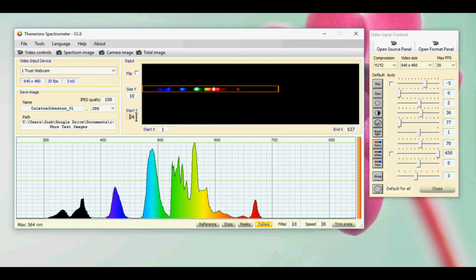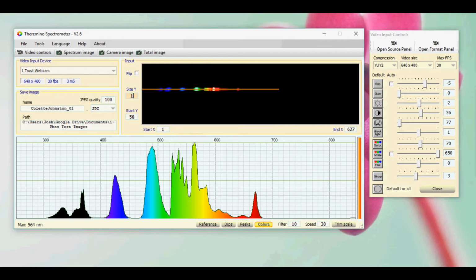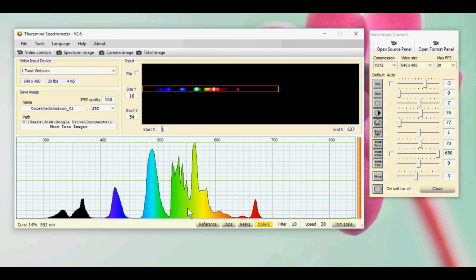You can, if you want to, chop this down to be 1 pixel high. This lowers sensitivity but increases precision, so that may be something you might want to do for some special cases where you need maximum precision and you're not too interested in intensity. Okay, so back to the defaults there. The next thing to do is to turn on peaks. So let me just show you what that does.